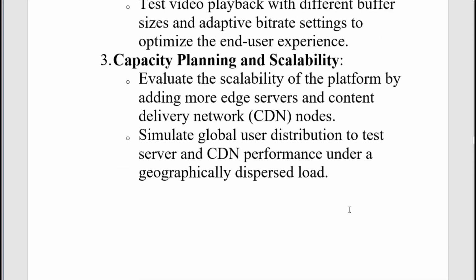Capacity planning and scalability. Evaluate the scalability of the platform by adding more edge servers and content delivery network nodes. Simulate global user distribution to test server and CDN performance under a geographically dispersed load.